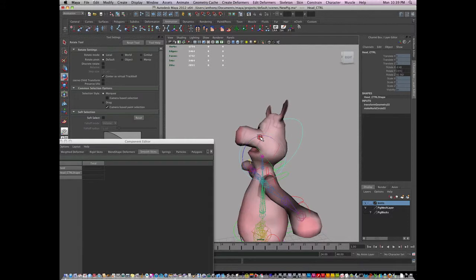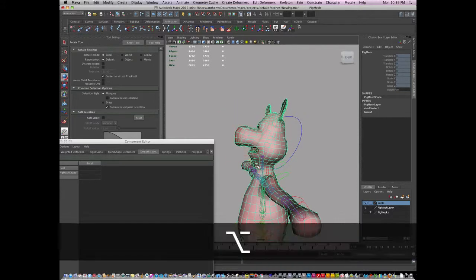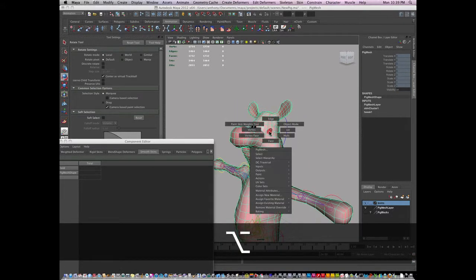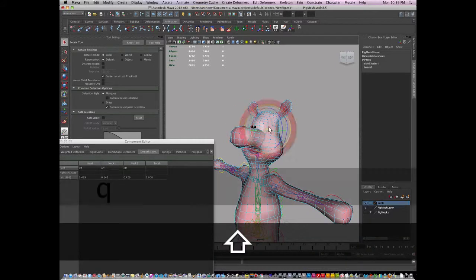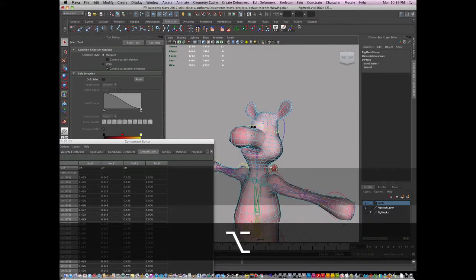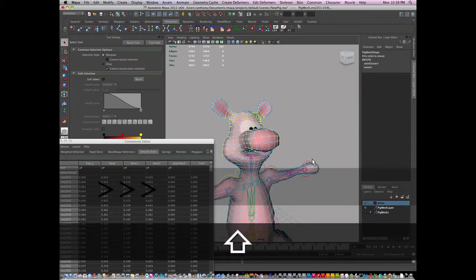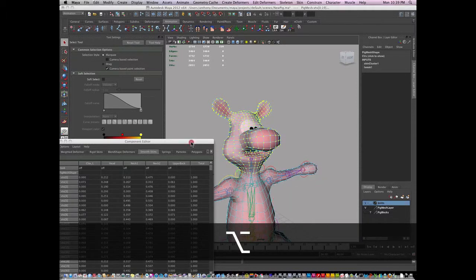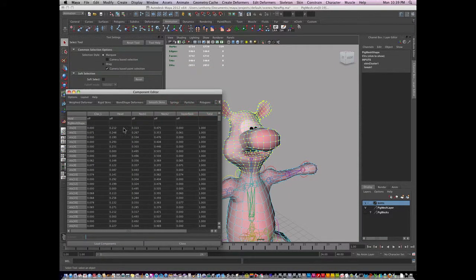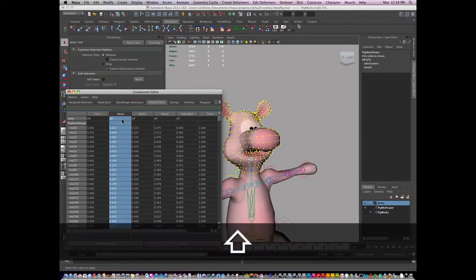So I'm going to put it in this position and I'm going to go and select the head, and I'm going to go to vertex mode and select a ring and grow my selection until I've selected pretty much the entire head, maybe down to about there. And I'm going to give this an influence to the head of just a value of 1.